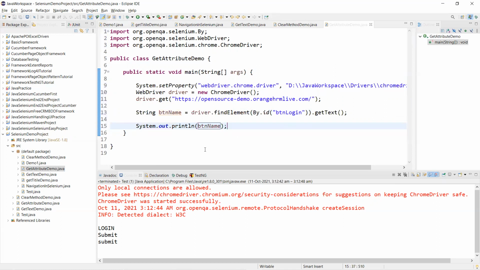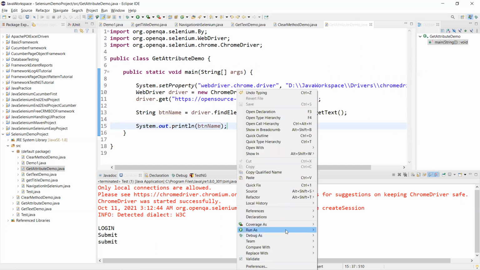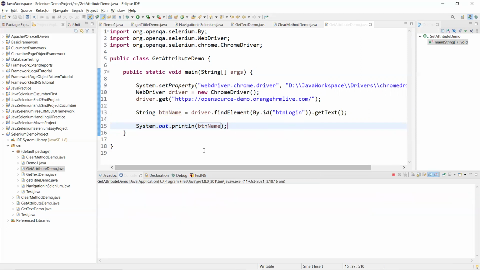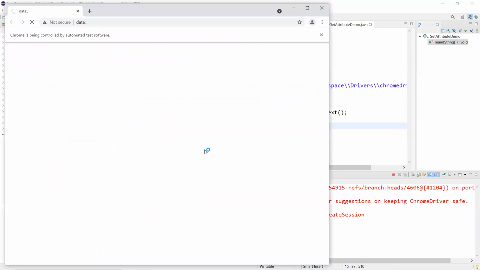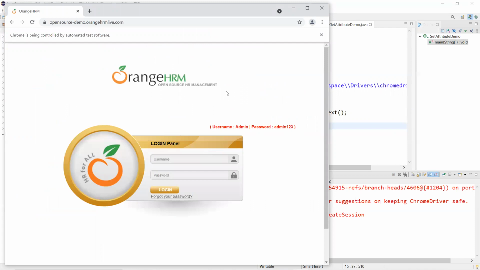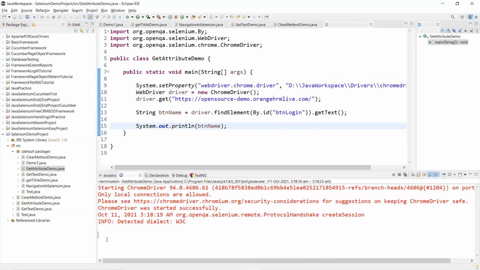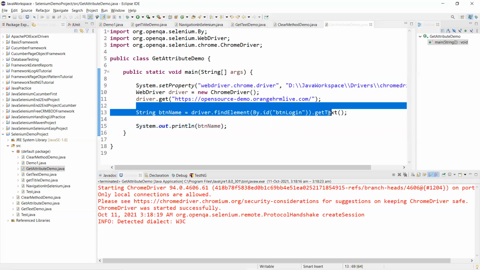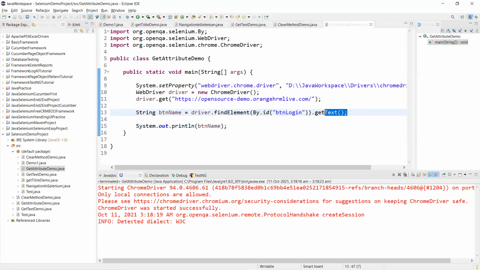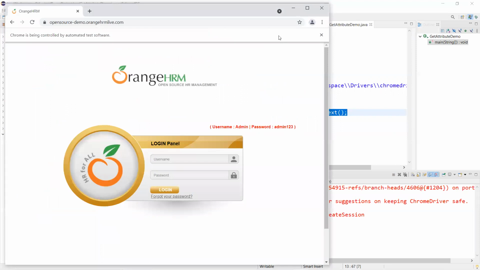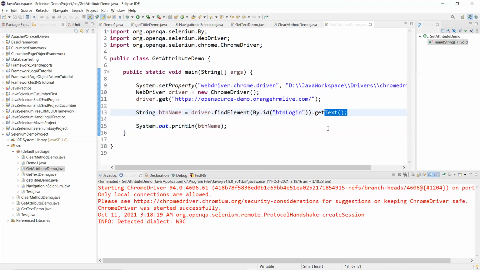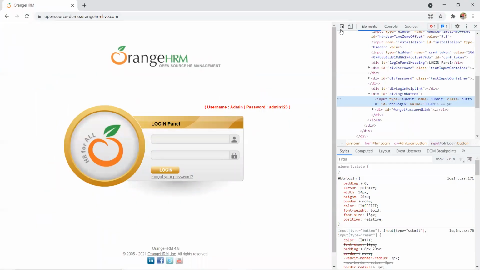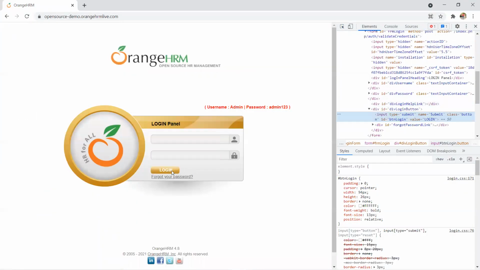Okay, let's see if we are able to see it in our console or not. So the browser opens, and let's see, there is nothing. So the get text method is not able to grab the text that is present inside this login button. How can we do this? So I will inspect this button.